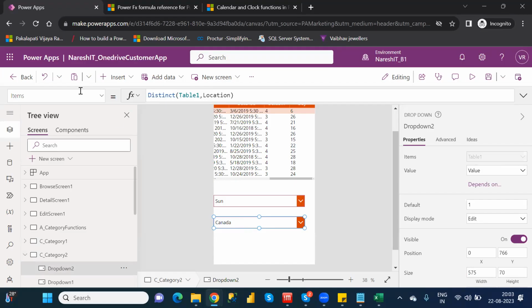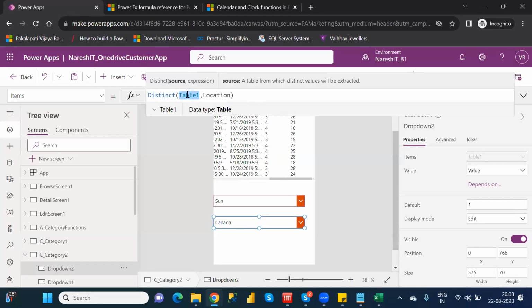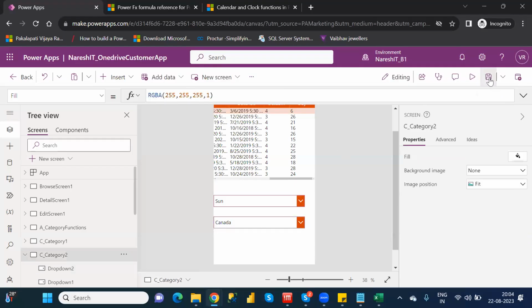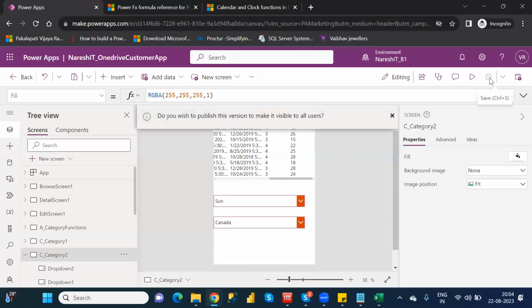So that's the reason, in the drop down itself, in the Items property, you apply a Distinct function. Inside the Distinct function, you just need to pass the table name. What is the table name here? OneDrive table one. That table name, comma, which column do you want to show the values of? That column you need to write. In any column of this table, you can pass it, and those related values only it will take. Understand clearly or not? Okay, this is about the Distinct function.